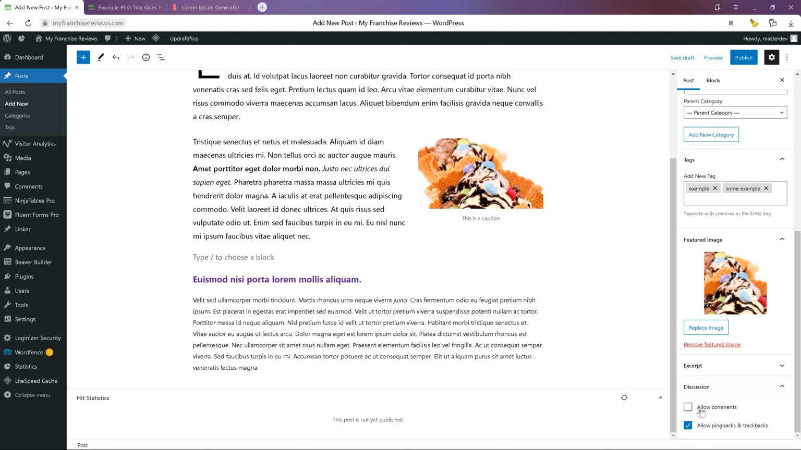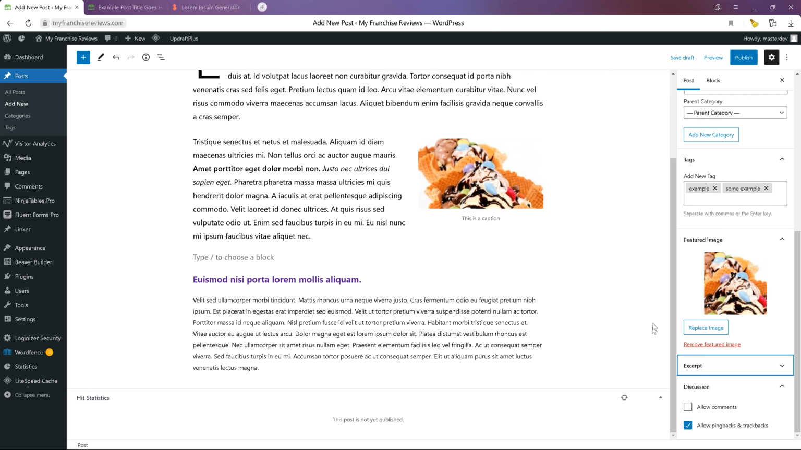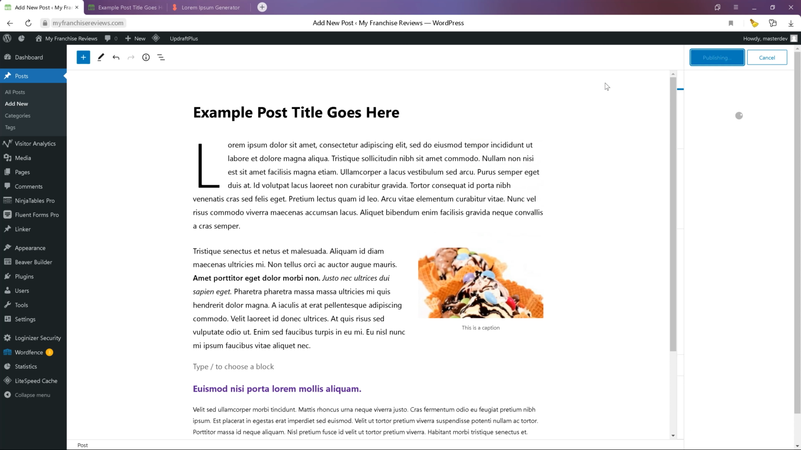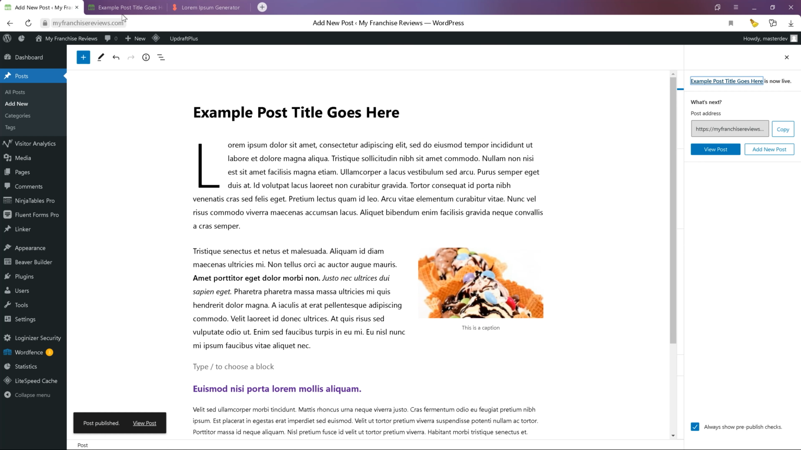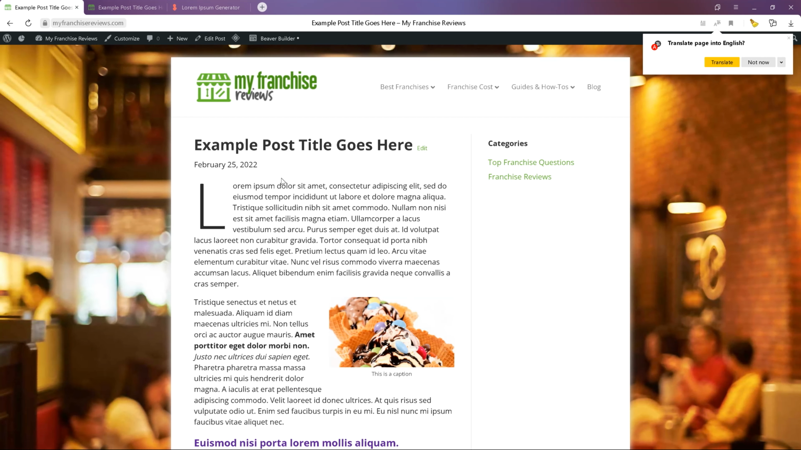Alright, you can also allow comments or disable them. Here we're just going to leave it disabled, and we don't really need an excerpt from it. Alright, I'm going to say that it's ready to go. So let's just go ahead and publish it. I'll end up having to remove it because this is going to make it live. Now if you click this link right here that says view post, this is going to show you what it actually shows on the website for this.